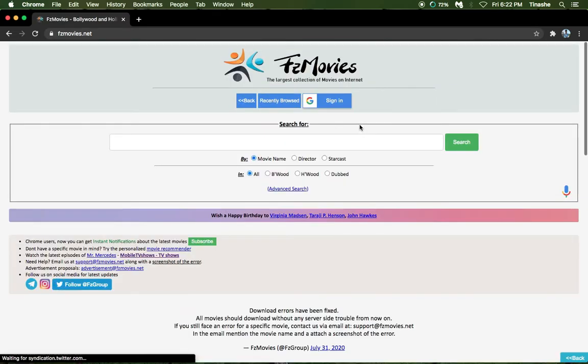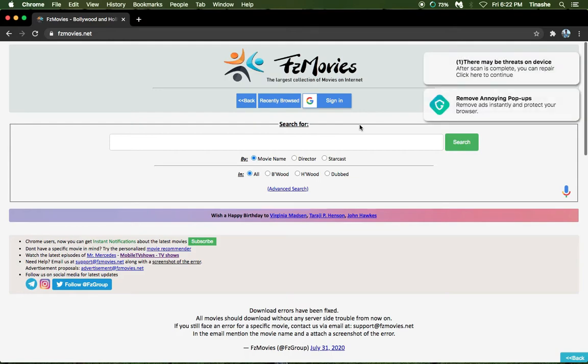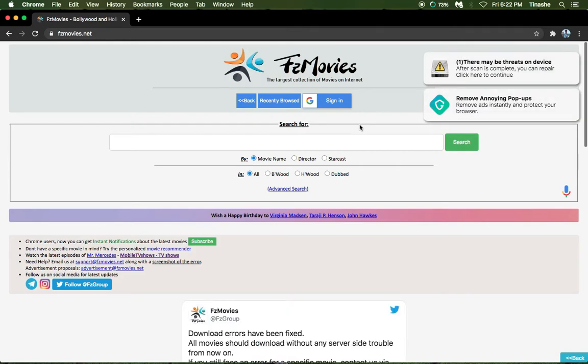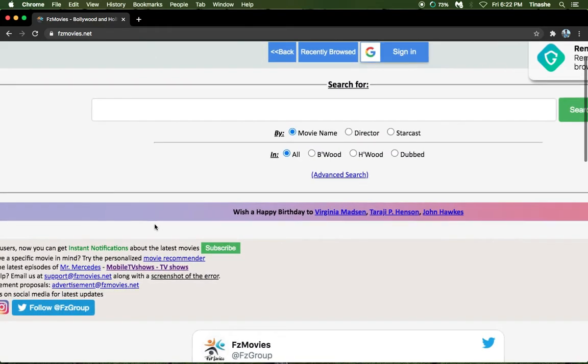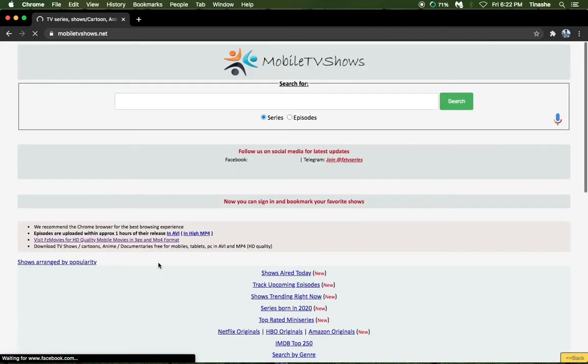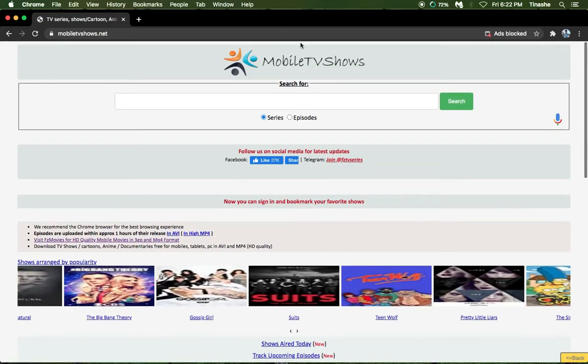Fzmovies is where you can download high quality movies, but it's a bit tricky because there are a lot of places you have to click. As you can see, this is strictly for movies. If you want to check out TV shows or series, you have to come here. Let me zoom in a bit. It's written Mobile TV Shows. That's where you click. If you click it, it changes to Mobile TV Shows.